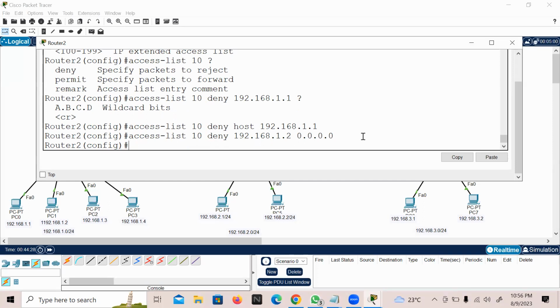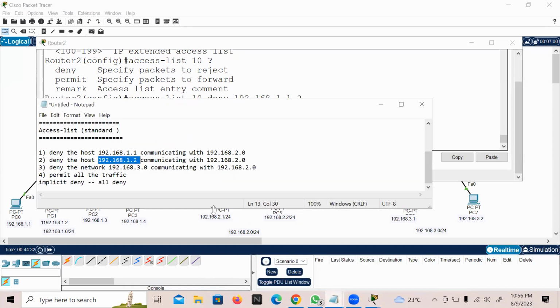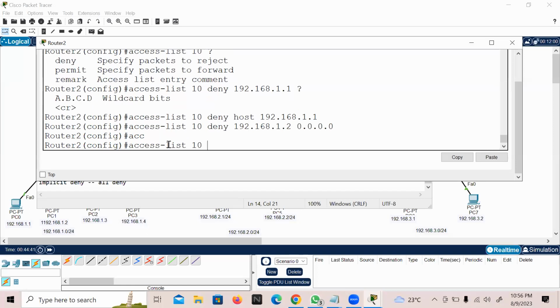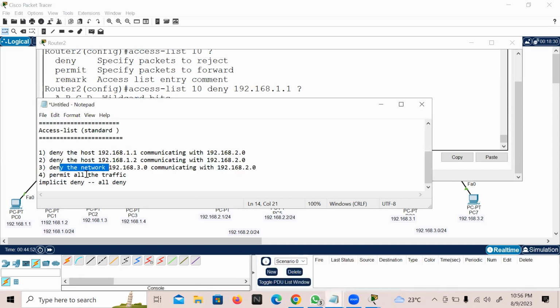Then one more statement was there: deny the network. Now I have to deny the network. So access-list 10 deny 192.168... what was the network? 3.0, right? You can check it again if you forget. Yeah, this network I have to deny.